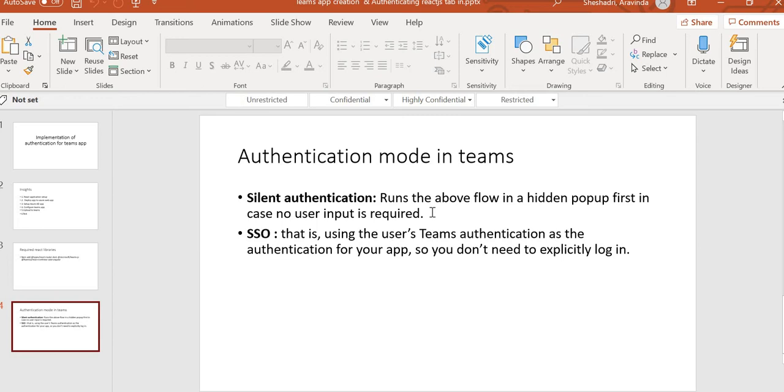In silent authentication, for the first-time login into your Teams app, a login is required to proceed. There will be one login button present, and you need to proceed with the login operation, and after that your website will be visible under the tabs. For the next login, it will not ask for login if the session has not timed out.